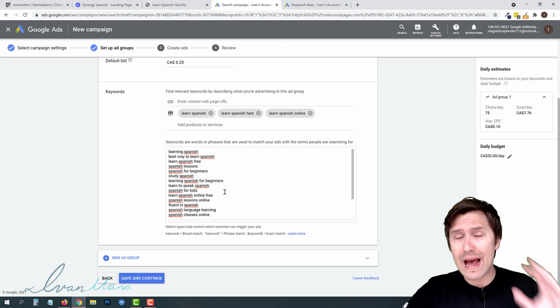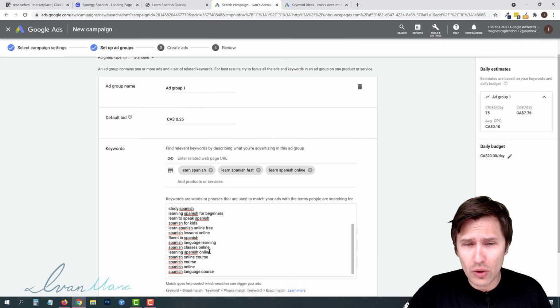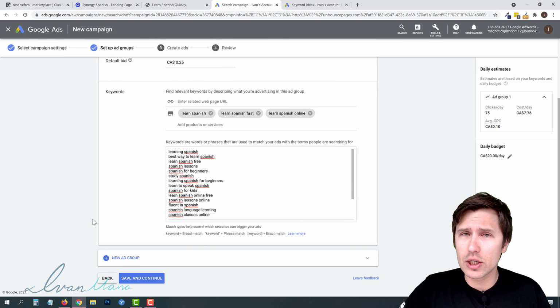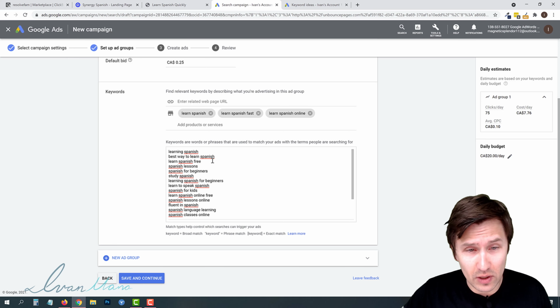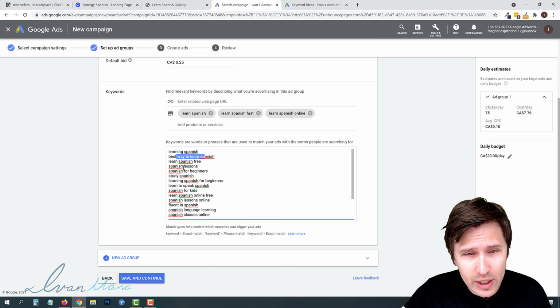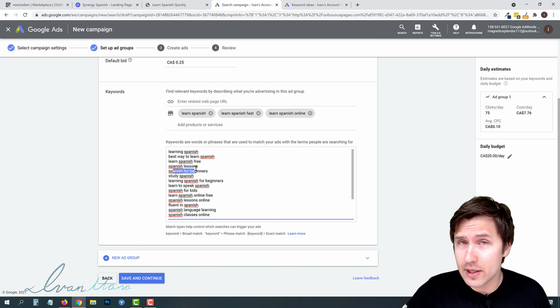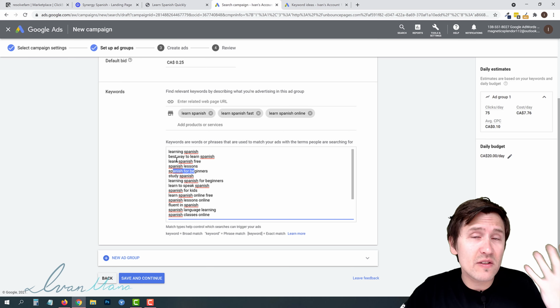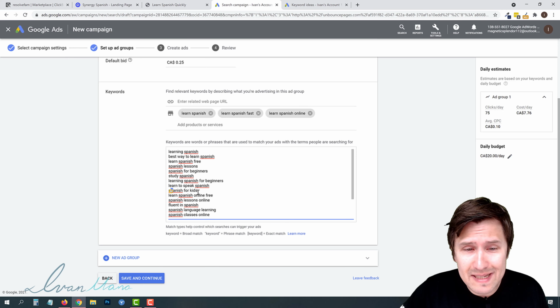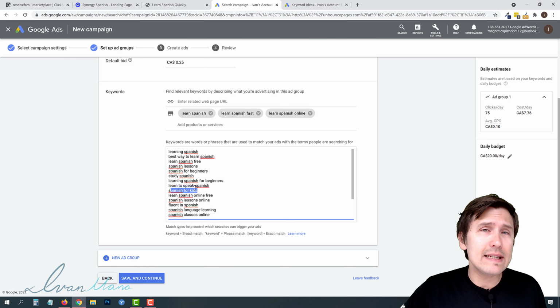But let's suppose you add all these different keywords, right? Notice how some of these keywords don't really relate to one another. So normally I would add them in separate ad groups. For example, best way to learn Spanish versus Spanish for beginners. They're two separate things, two separate frames of mind that people are looking for, versus Spanish for kids. These are completely different things.